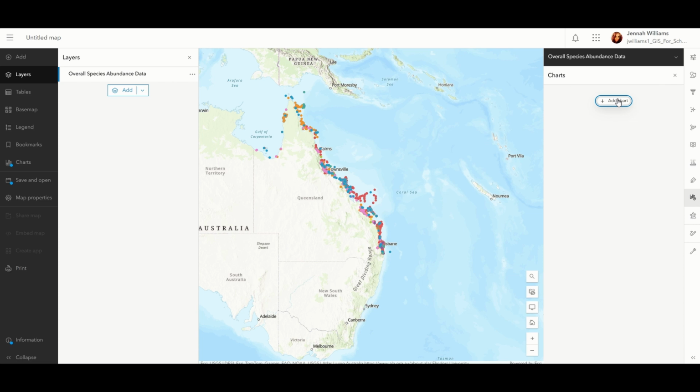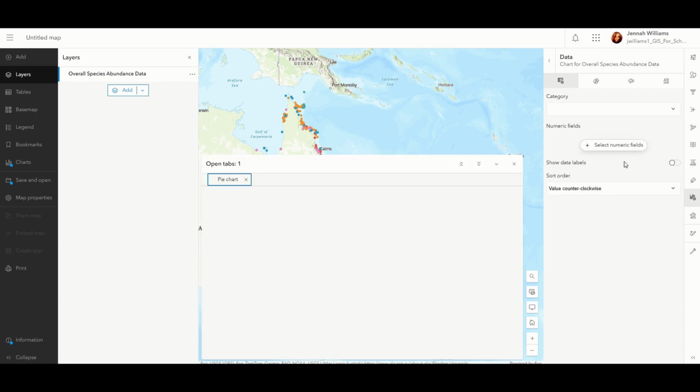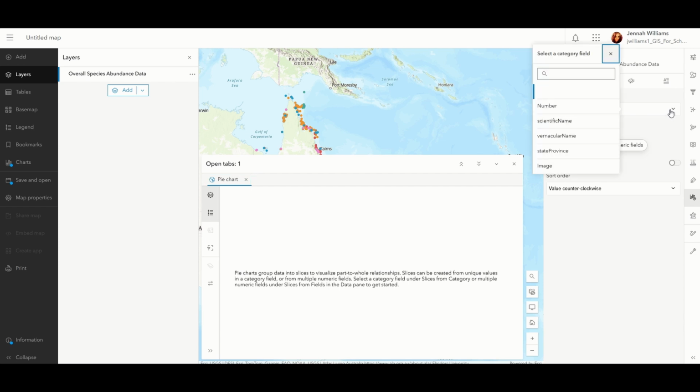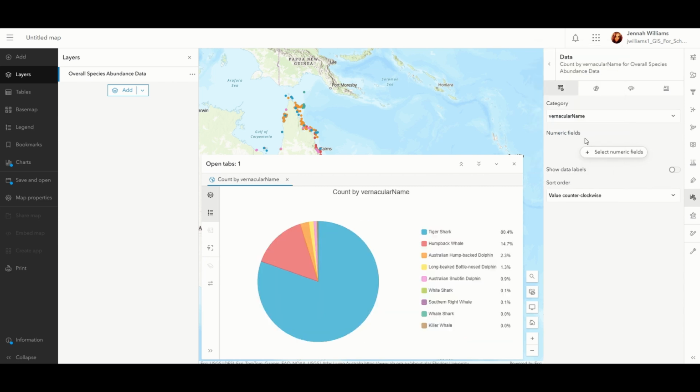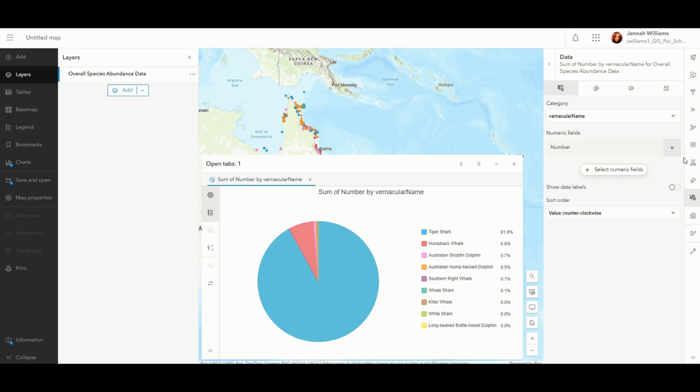And I'm going to create a new chart. Now, I like a pie chart, so I'm going to go ahead and choose pie chart, but you choose whatever chart is appropriate for you. Now, in my category, what I'm interested in is the vernacular name. I'm not really interested in the scientific name for my students right now. And I want to make sure that I select number, just so that it makes sure that it's giving me the percentage that I want to look at, okay? And now, easy as, that's all it takes. We can very clearly see that the highest rated population of species in Queensland is the tiger shark by a long stretch.